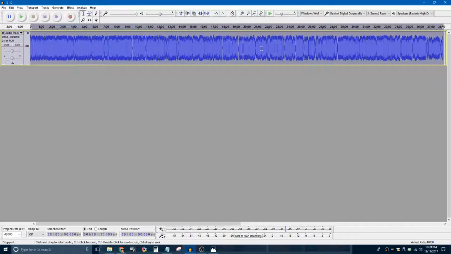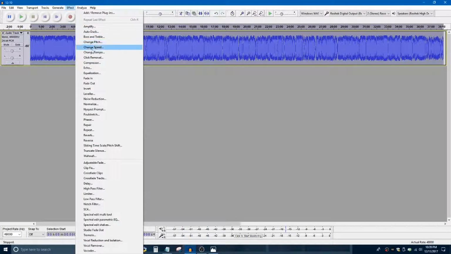Double click selects everything. And we're going to add some compression. So essentially make it louder. So I'm going to Effect, Compressor.